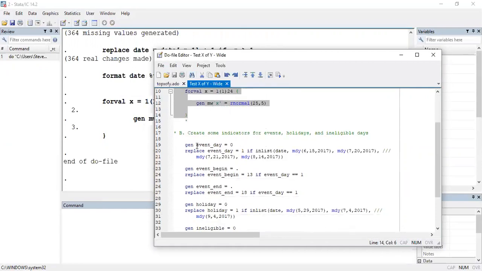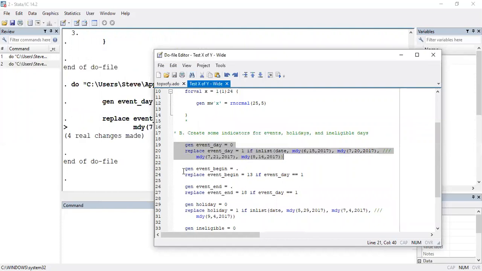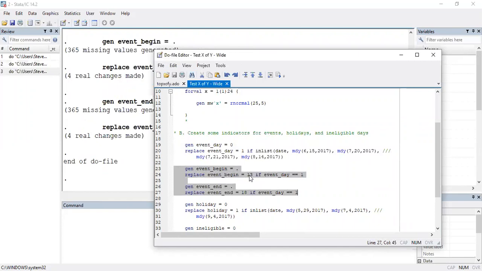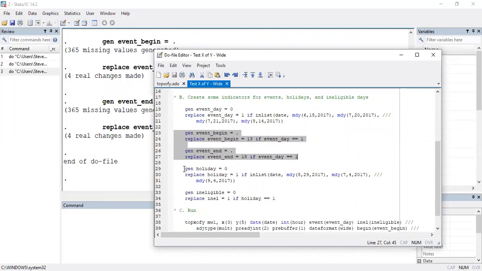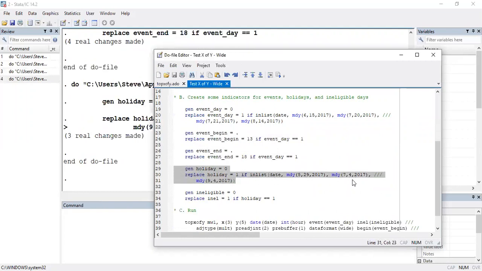And also going to create some event indicator variables and some other indicator variables. For event day, I just made up a couple of fake event days. Event begin and event end would track when the event begins and when it ends on these event days. There's a holiday indicator variable. In this case, I'm not marking all federal holidays, but just grabbed a couple of them that occur in the summer. And then also I've created an eligible indicator variable.